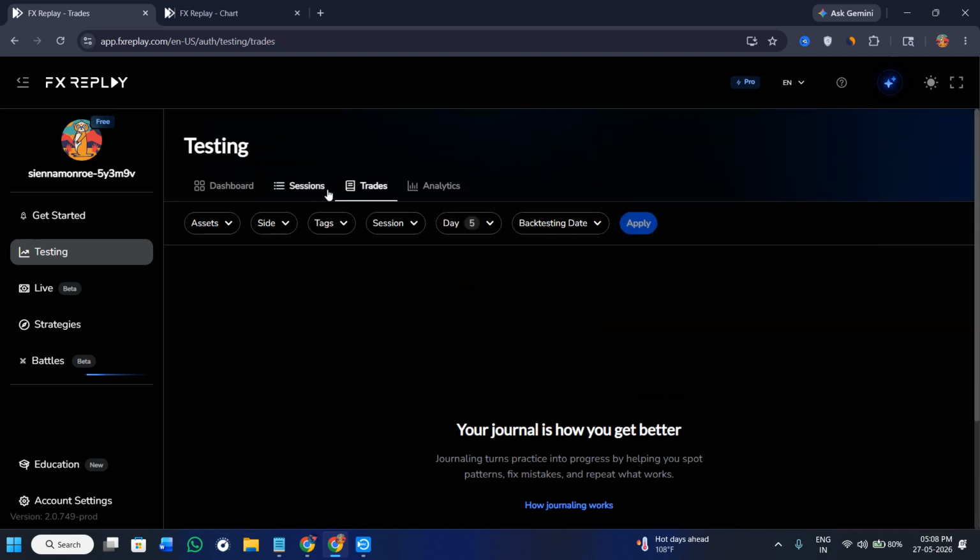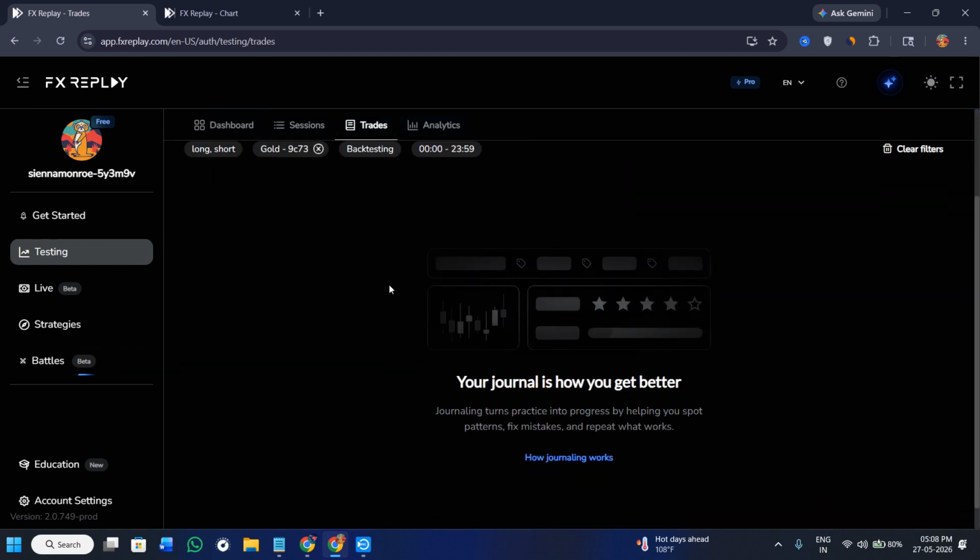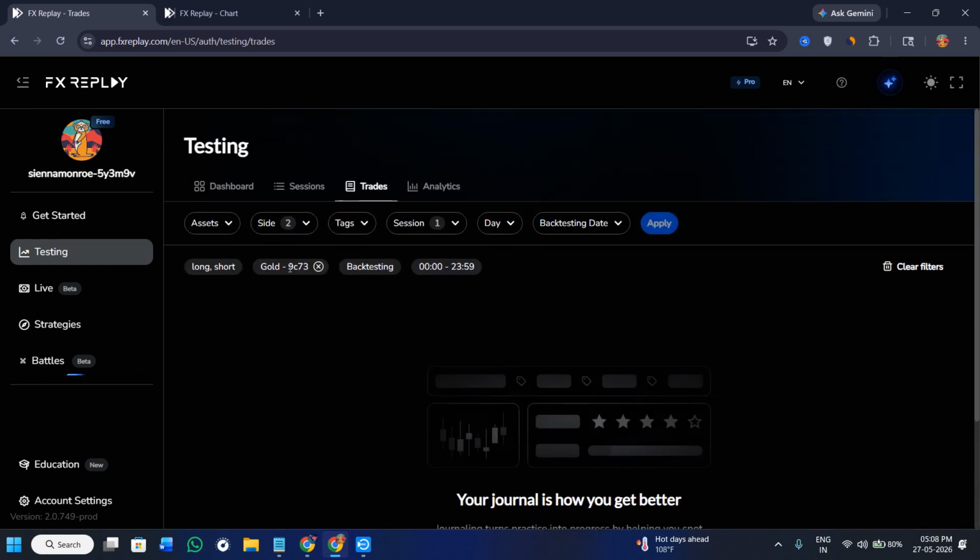We also have this journal feature available. So when you select this particular option, it is going to show you how journaling is going to work, and all of the assets, the side and the tags, sessions that you have traded, and all of your backtesting data. So you can also customize it with the help of the filters.